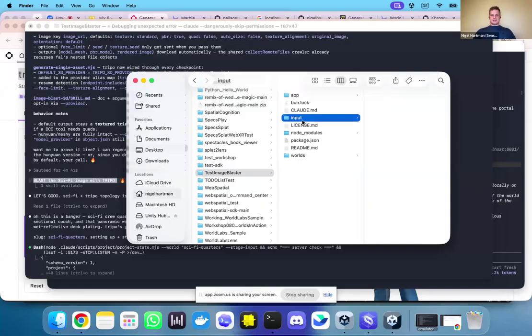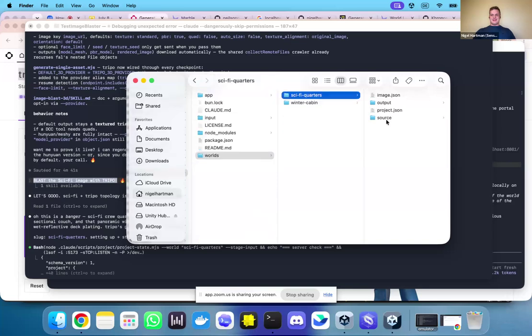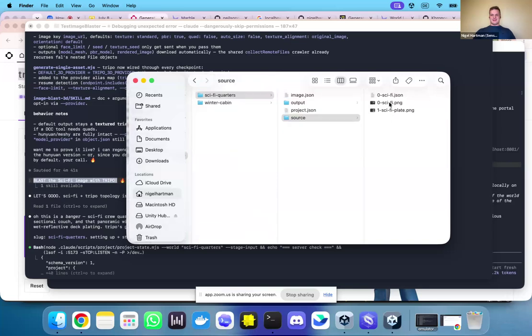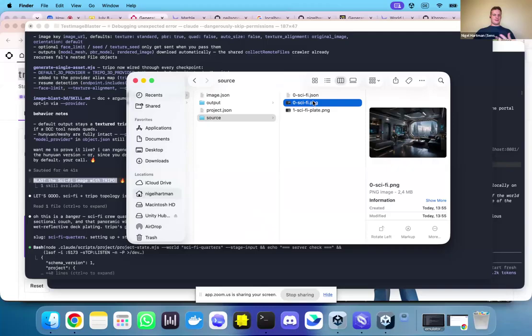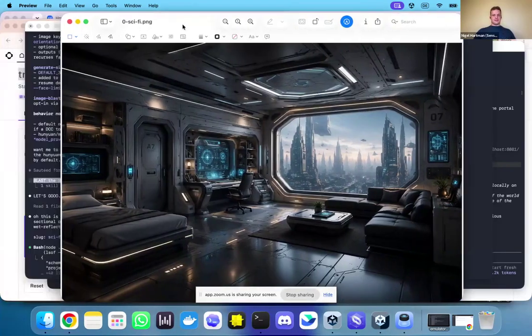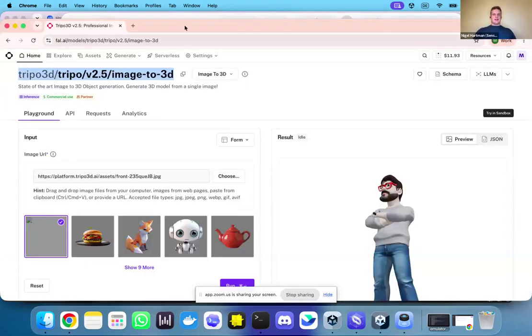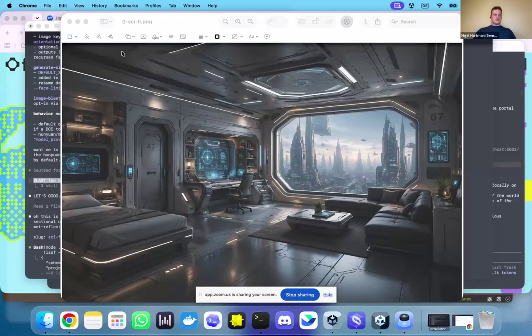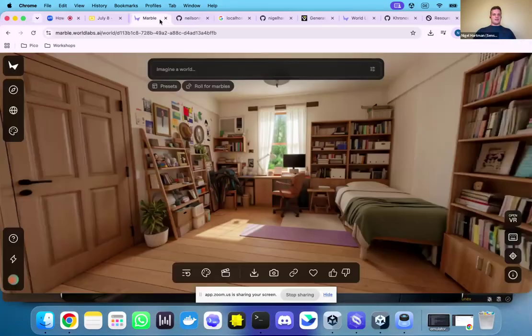And you basically just put the image in the input folder here. You tell Claude to blast the image, and it will create an entire world out of it with usable 3D assets. So this is the input image I provided, like some sci-fi style room. And what Image Blaster was making out of that, you can see here.